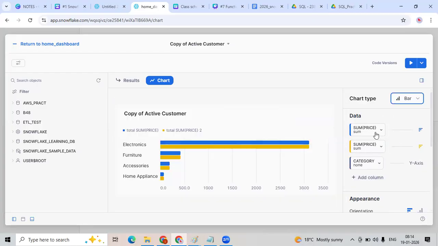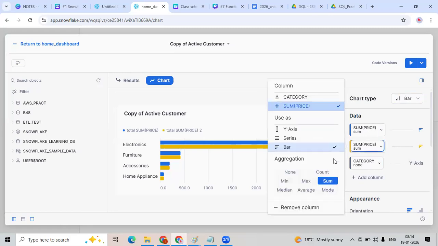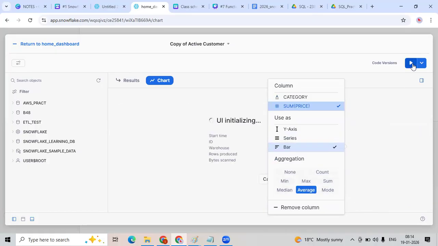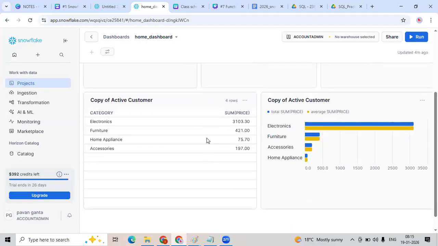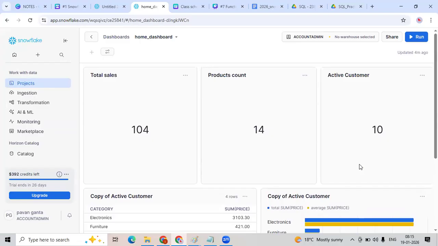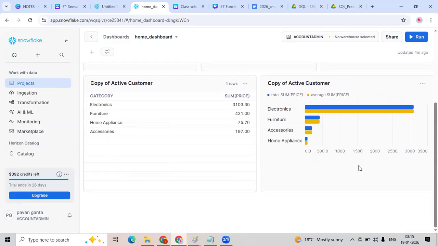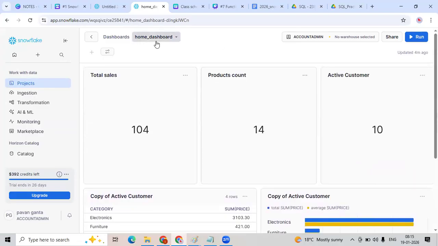Okay. So in the bar, we have sum of price. Here, if you want, you can change it to max or average. Now let me execute again. Then return it. So you can see there is a graph here, and here you can see the sum of sales as well as this graph. Like that, I can create my dashboard. And then I can publish it.